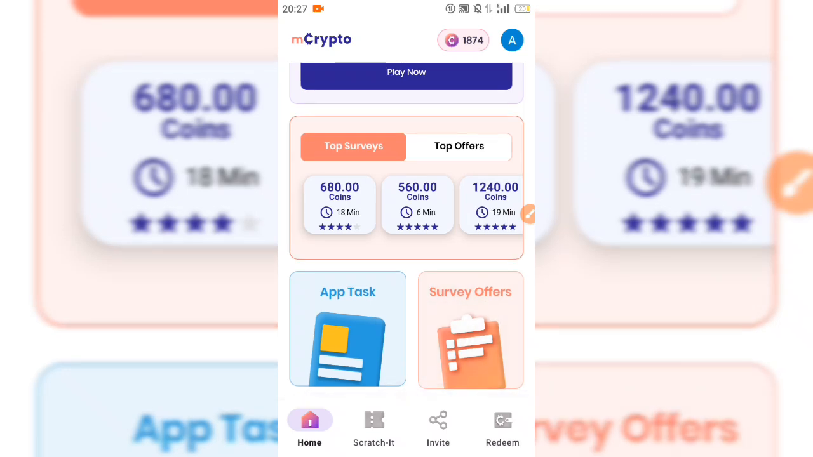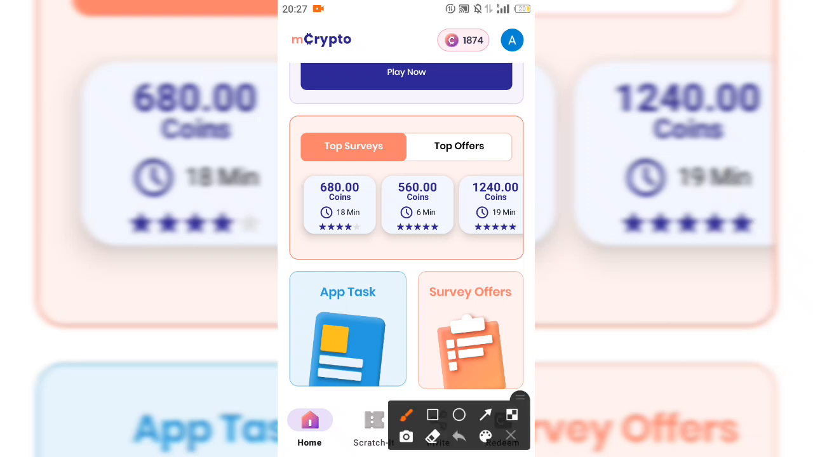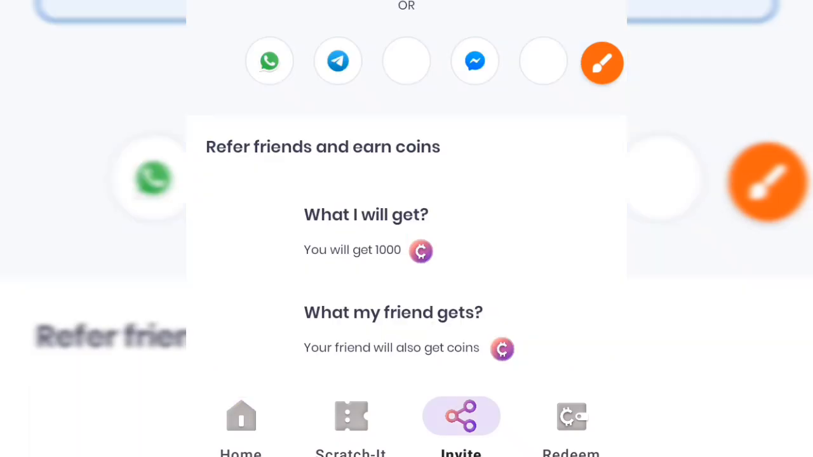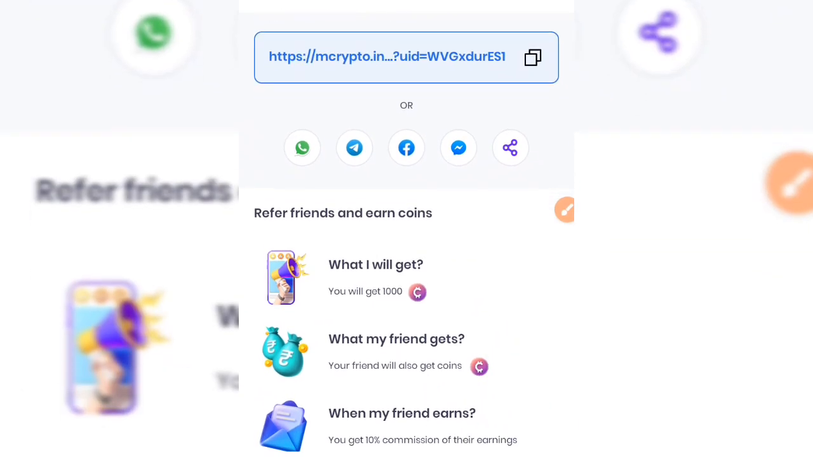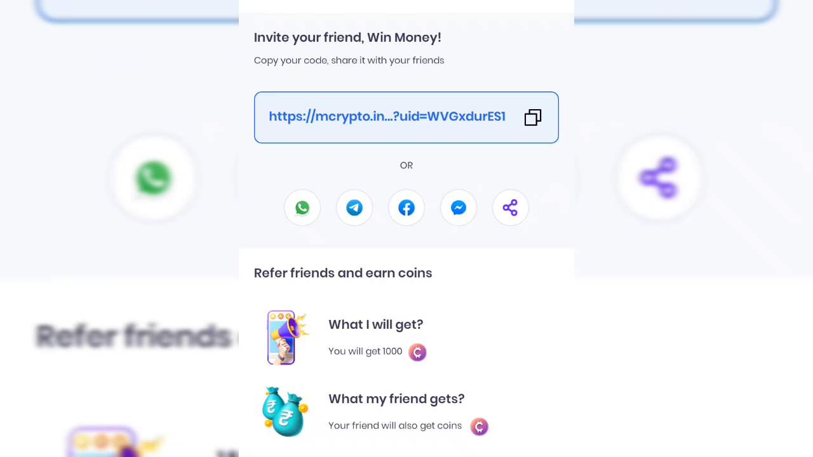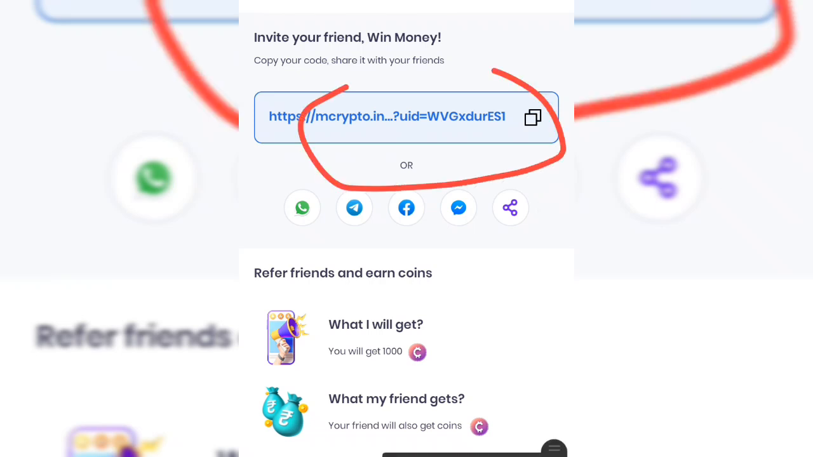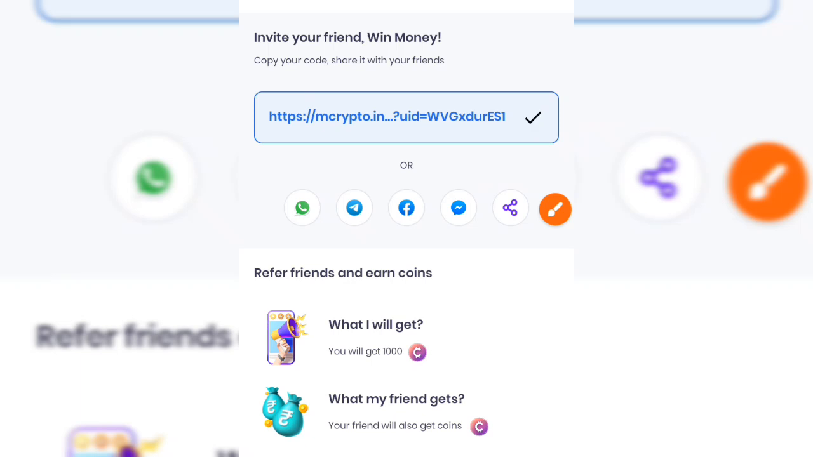Another best way you can earn from this platform is through invitation. So just come over to this invite right now and click on it. Once you click on it, you are going to see your invitation link. What you have to do is copy that invite link, and once you copy it, you are going to be sharing it to your friends. So copy that invite link and keep it on your clipboard.